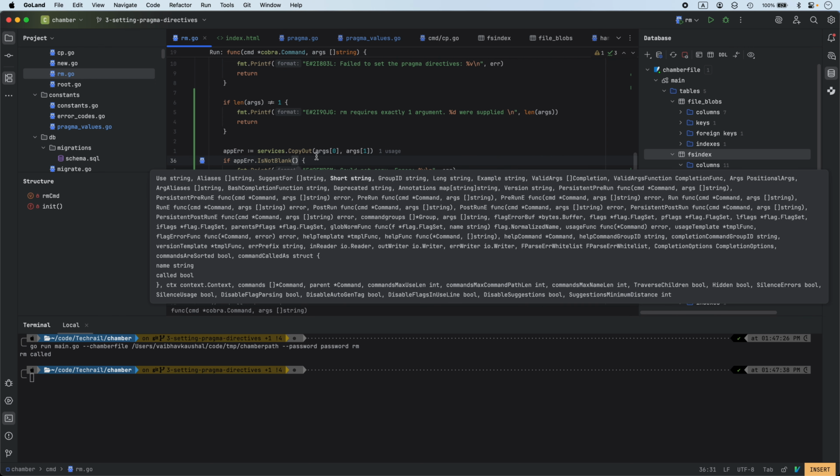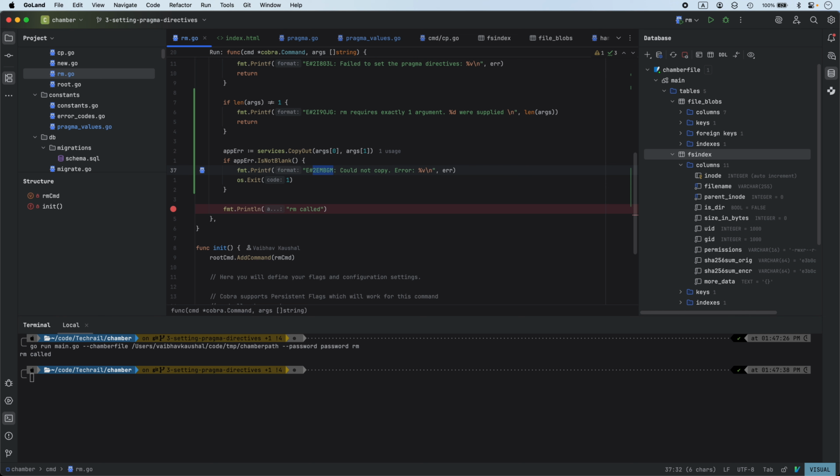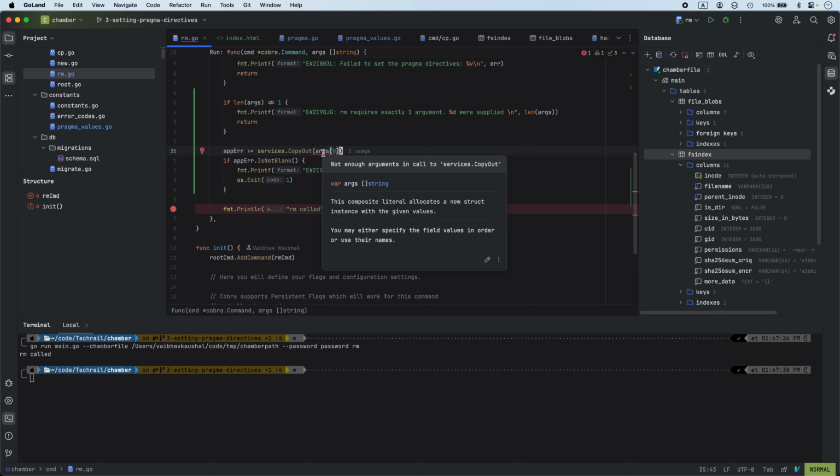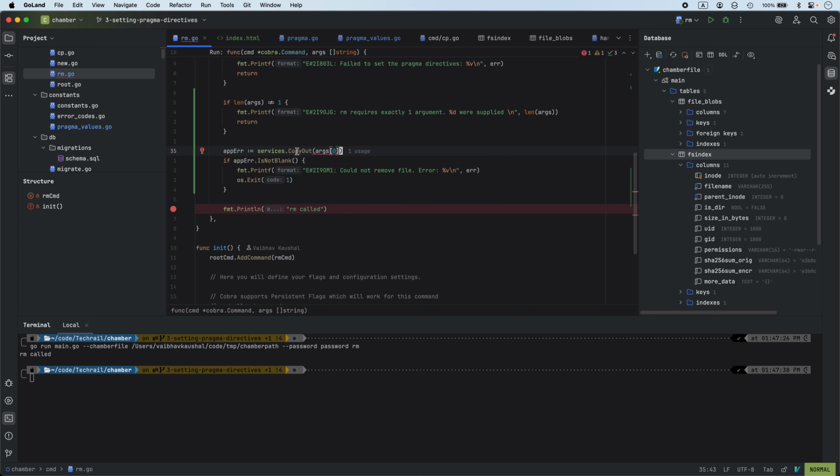It's not blank. Could not remove file. Run the error. Get out of here. Instead of copy out, I'll just say arg0. We know that there is at least one argument here. Not enough arguments to call copy out.